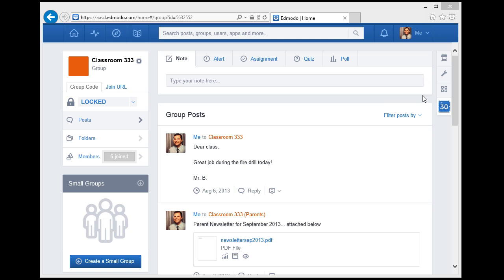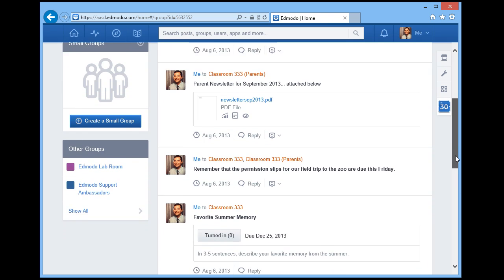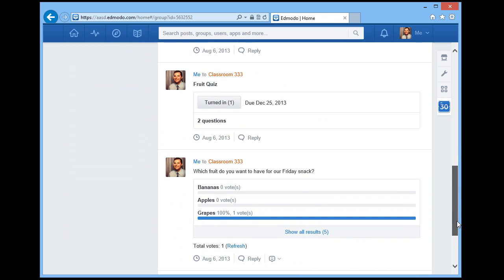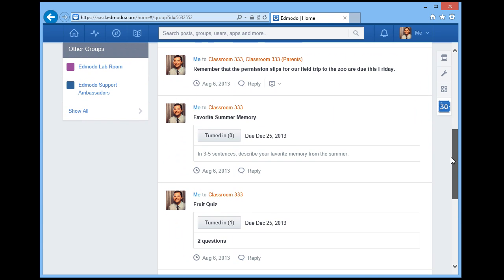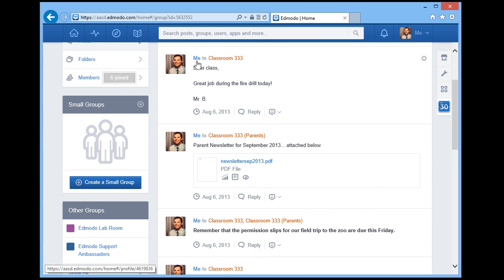Many teachers use Edmodo as a place to share information with their students, sort of a communication hub, which allows them to conduct polls, conduct quizzes, have the students turn in assignments online, and make general announcements for the class, and maybe just good old-fashioned pep talks and things like that.